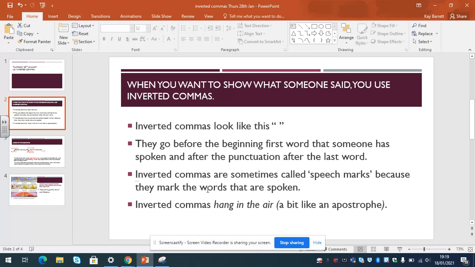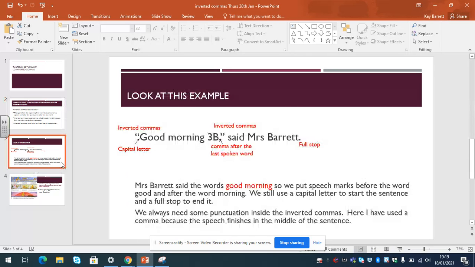Inverted commas are also sometimes called speech marks because that's exactly what they do. They show the words that are spoken, they show the speech. They hang up in the air, a bit like an apostrophe, so they don't sit down on the line, they hang up above your words.